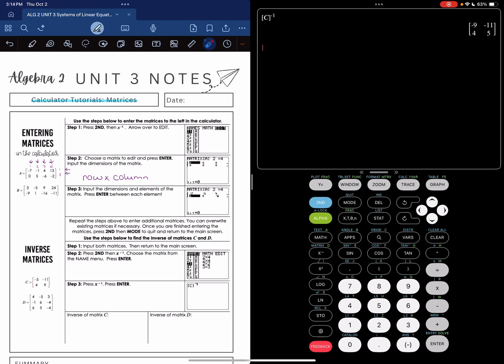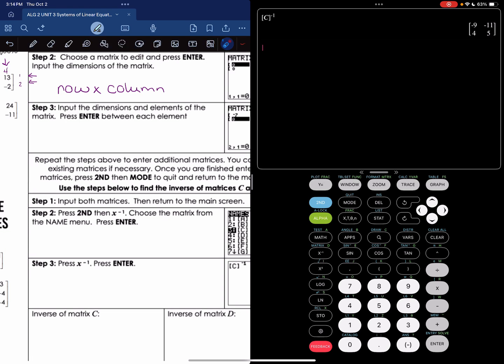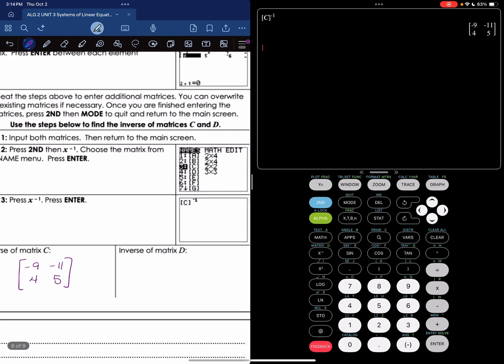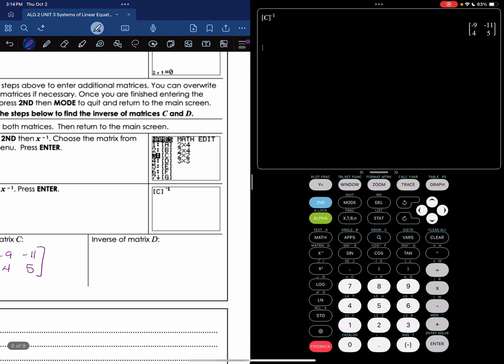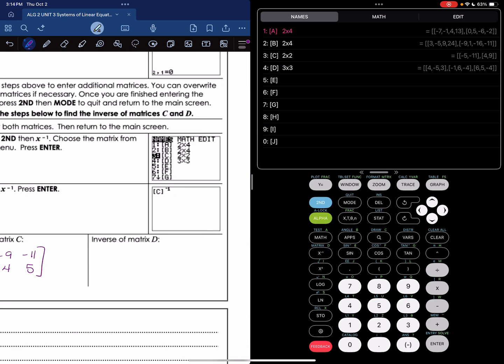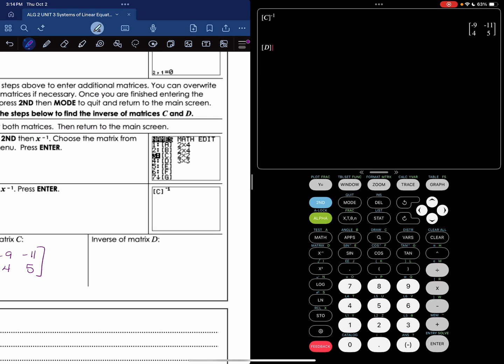The inverse of matrix C, if we write that out, is the matrix whose elements are -9, -11, 4, and 5. And if we wanted to find the inverse of matrix D, we do this again. We go and select that matrix. We're not editing it, we're actually selecting it. And we press that little inverse key, and there you go. That would be our inverse matrix.